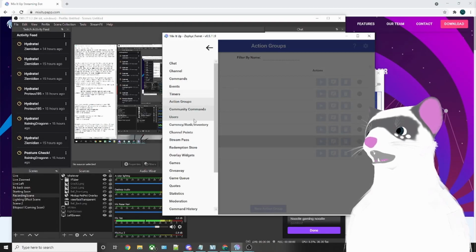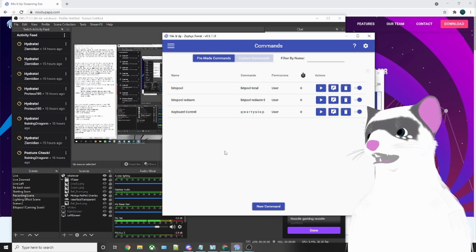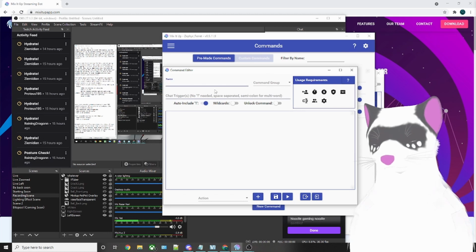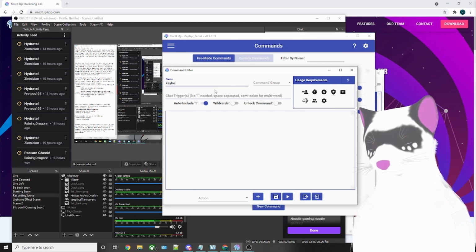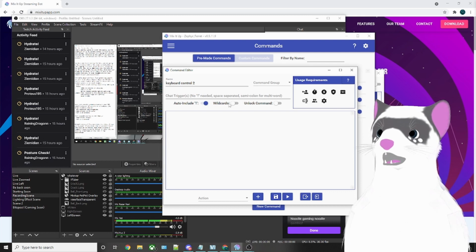How you set this up is you go to the commands tab right over here, and I have set up a command and just named it keyboard control. You know what? We're just going to do this for demonstration purposes. Let's see. Keyboard control 2. And auto include the exclamation point because this needs to trigger if the exclamation point identifier is used.